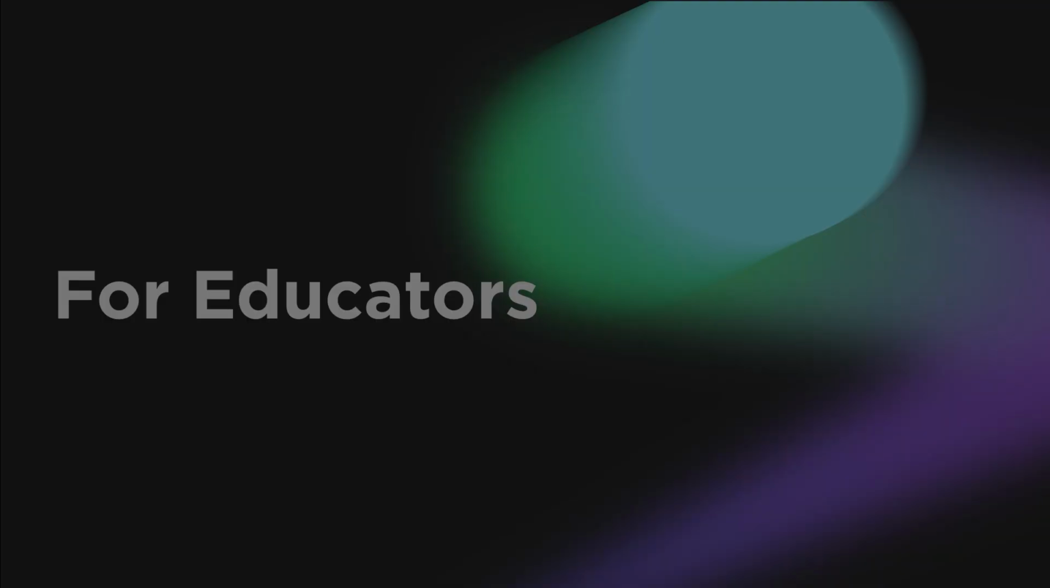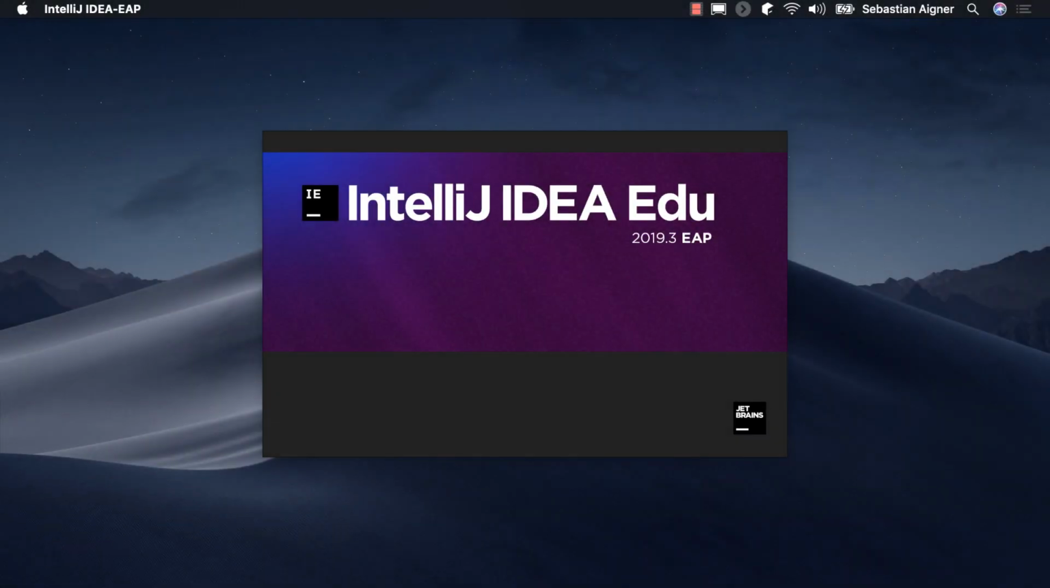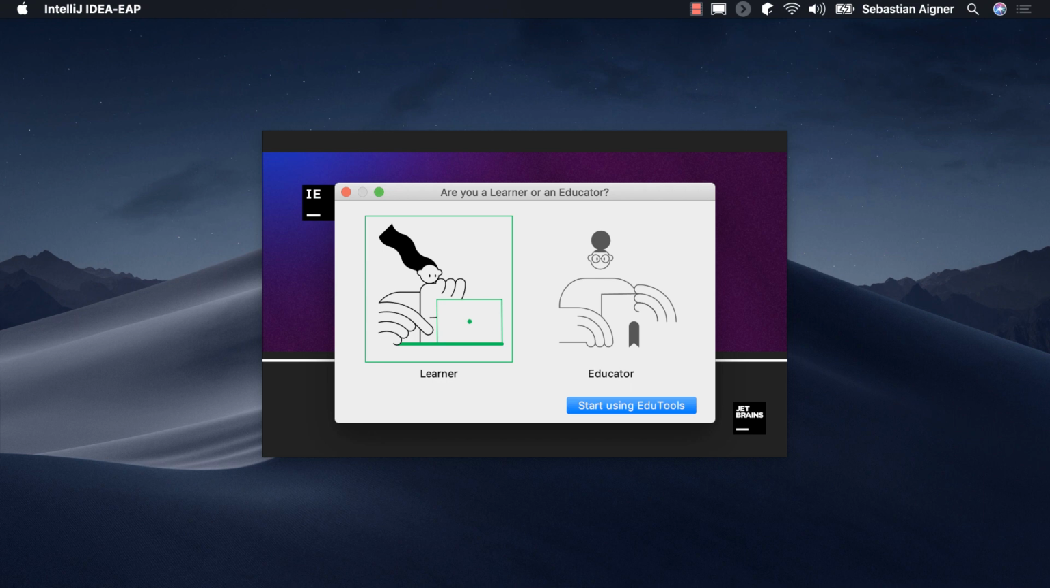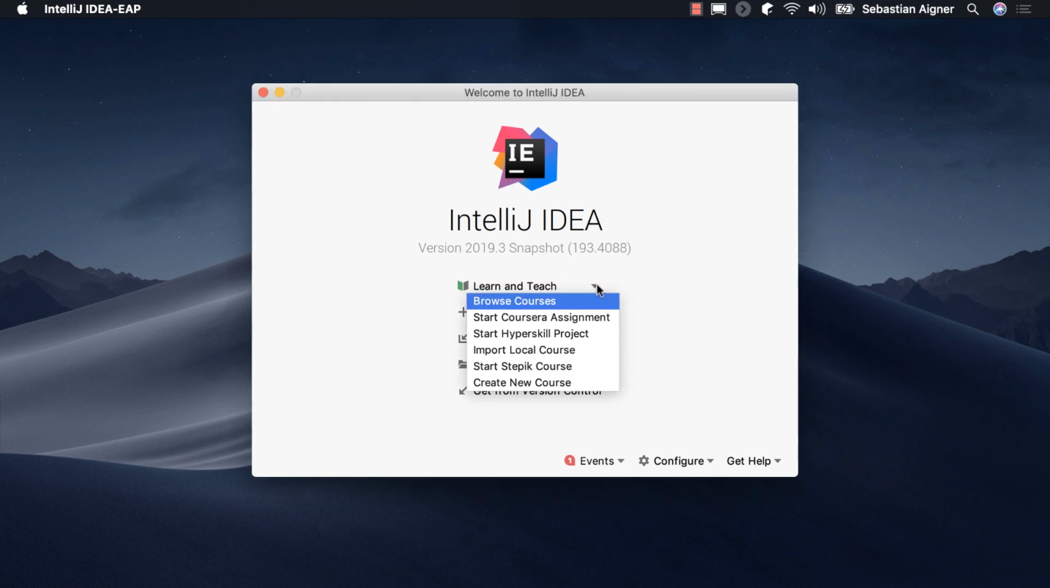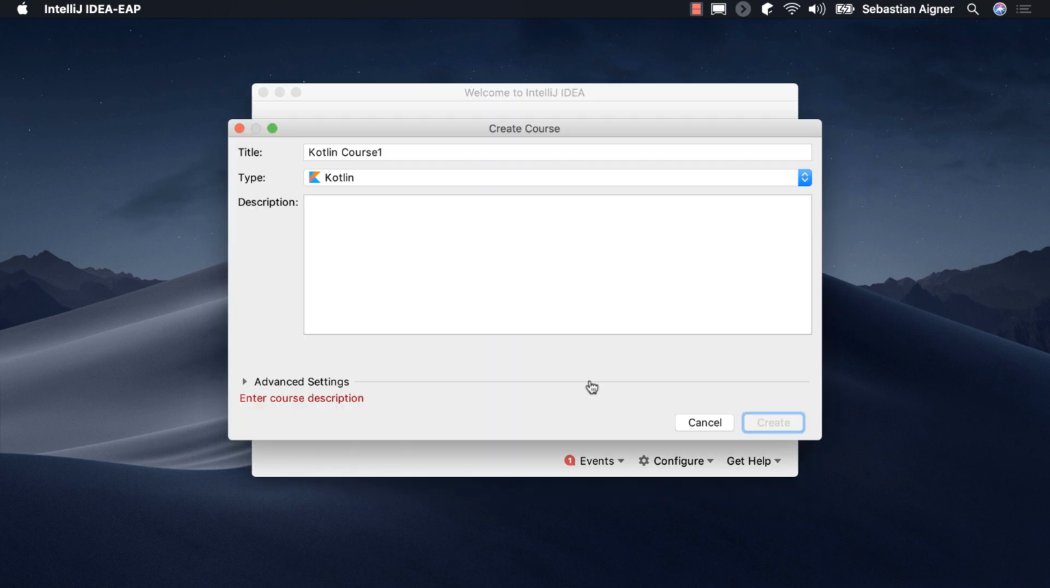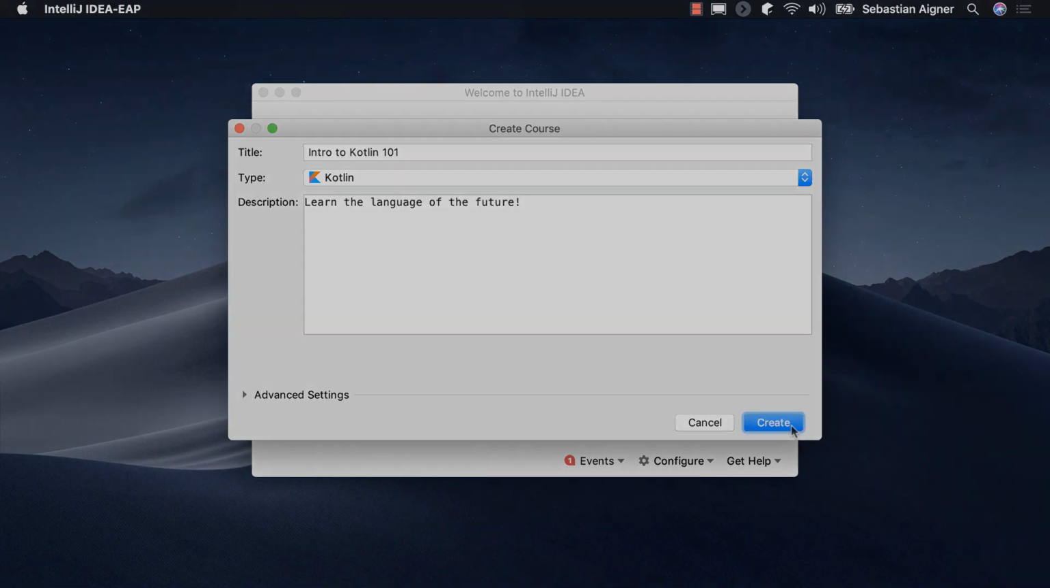Educators have access to an additional set of tools that make it convenient to create tasks and lessons inside the IDE. These course creator features can be enabled on first start by selecting the educator role or at any time through the help menu. This unlocks the Create New Course option, which you can find under Splash Screen or under File, Learn and Teach. After entering a title and description, as well as choosing a programming language for your course, you can start writing the first task for your students.